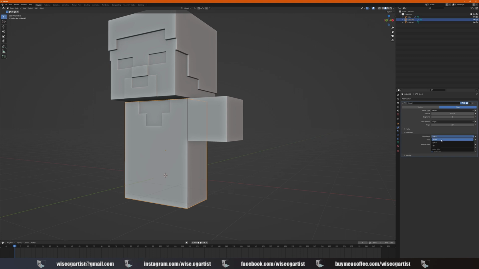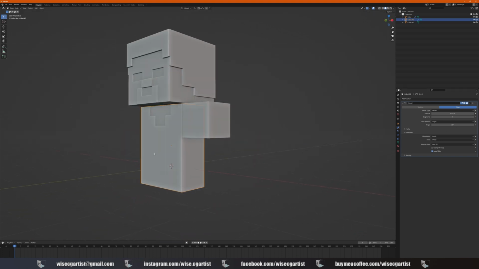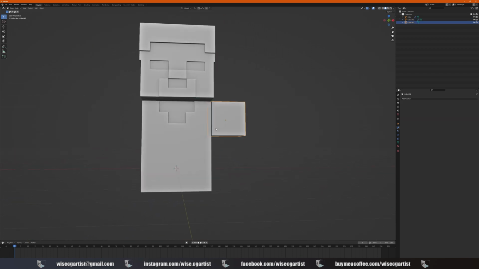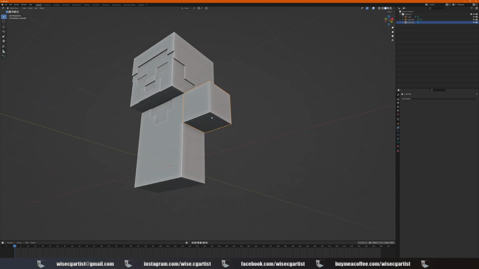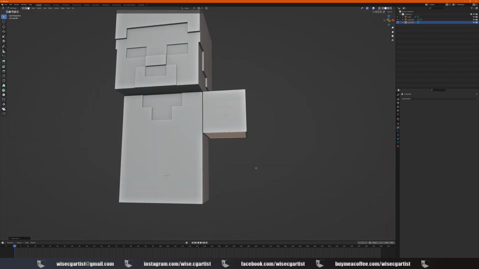And change sharp to patch, and add some more segments. So nice round corners. Okay, now let's go back to that hand. I'm going to select that cube, press Tab for edit mode, and have face selection mode. Just select one face, E to inset like that.